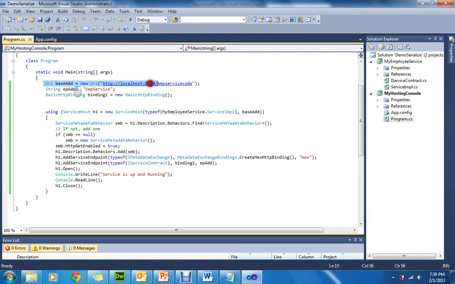So what we need is a base address, and then we have the endpoints, two endpoints, and then I have enabled the metadata. The same procedure applies here. You can also remove all the endpoints, but make sure that you give the base address. So the base address is compulsory. Even if you remove the endpoints, it will take the default endpoint.